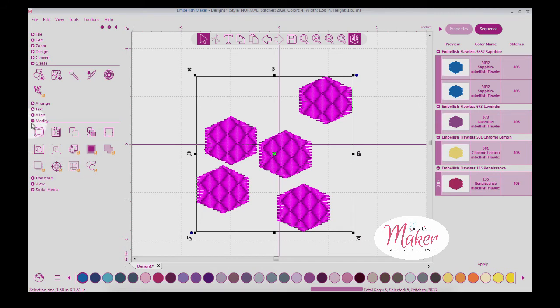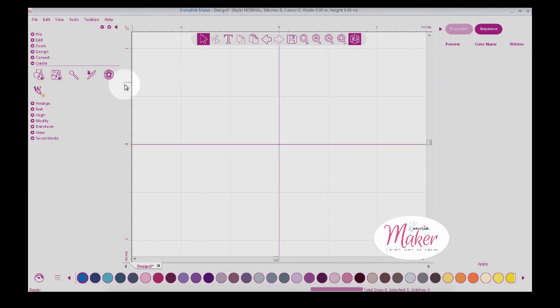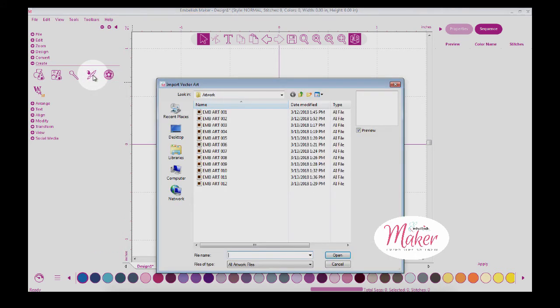We'll come back to importing vector art. And this is if you have vector art, which would be an SVG, an FCM, or an AI file, you can import it into the program.